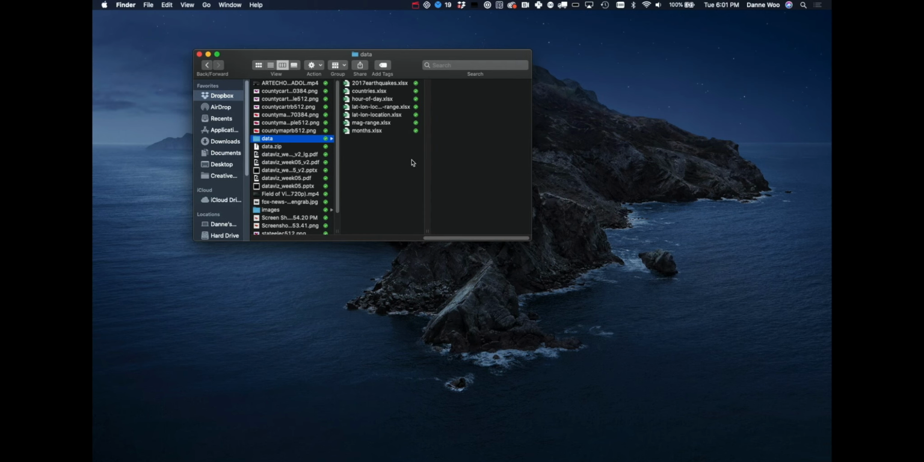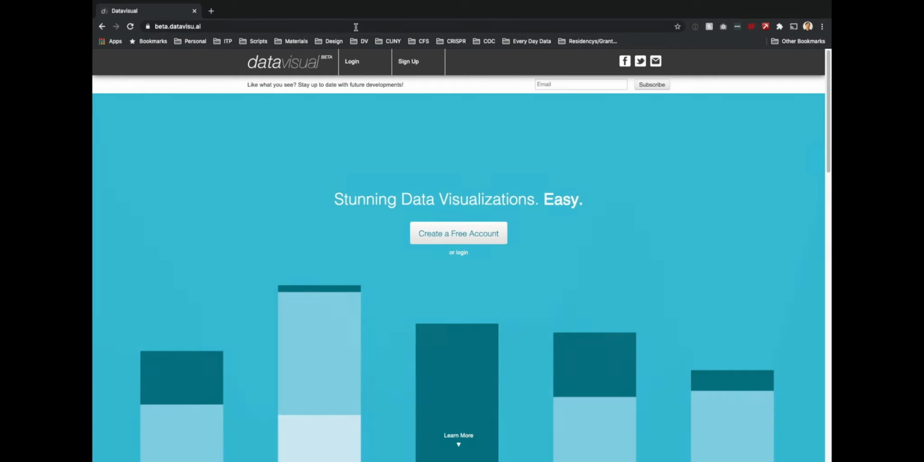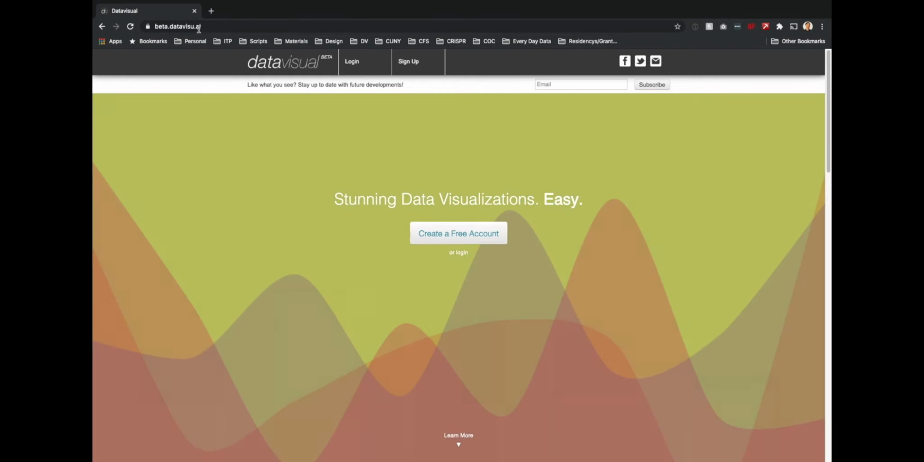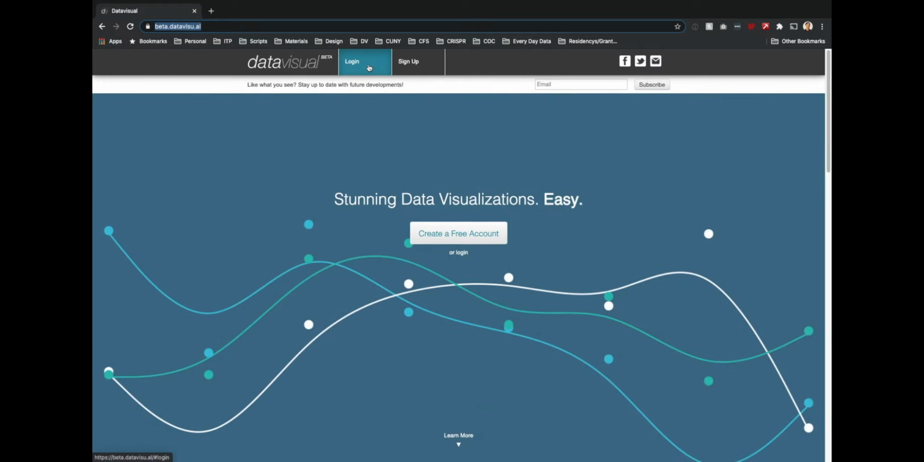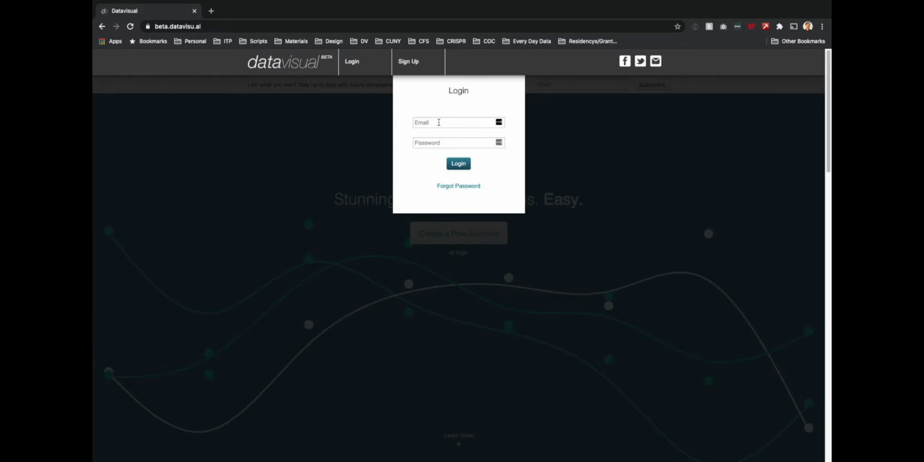So let's go to Datavisual now and start playing with it. Okay, so let's go to beta.datavisu.al. Remember, we're using the beta site. And then let's go to login, because you guys should have already signed up and have been added to our Queen's College team accounts.